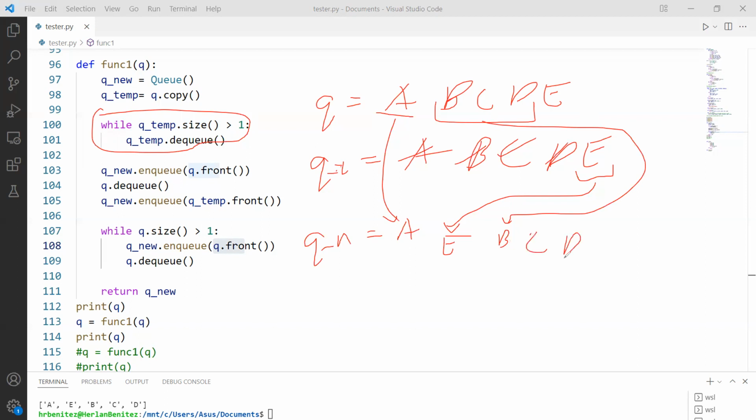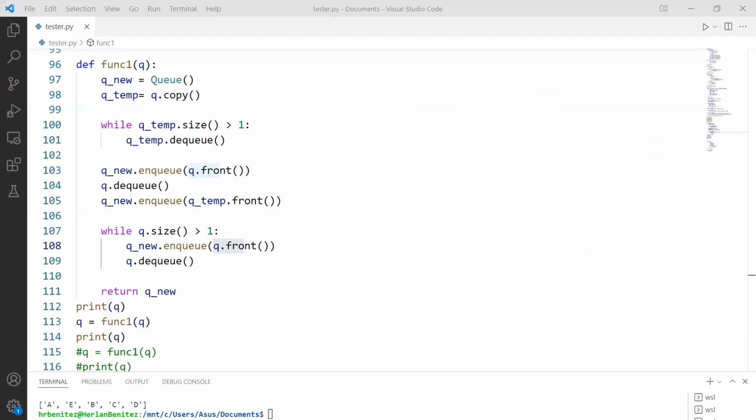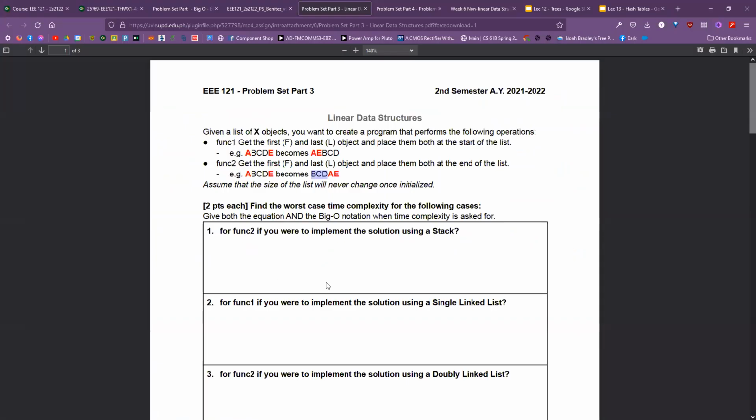B, C, B. So you can say this is step 1. This is step 2. This is step 3. And then step 4, this loop here. Okay. So you will need to implement something similar for what is being asked in our problem set.